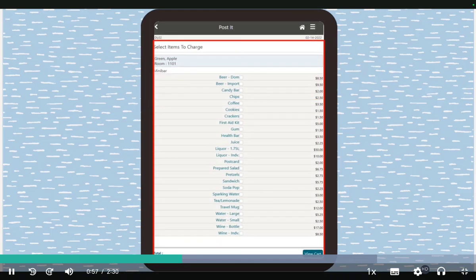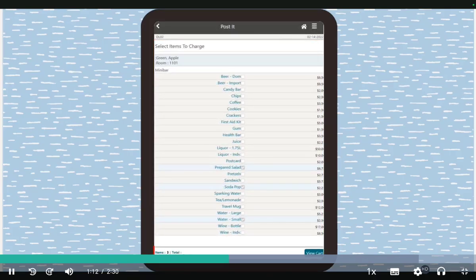The Select Items to Charge screen will display the guest's name and room number. Below this, all available articles with predefined prices will be listed for selection. Click on an item to add it to the cart. The total number of items added and current cart total is displayed. Once you are finished adding items, tap View Cart.